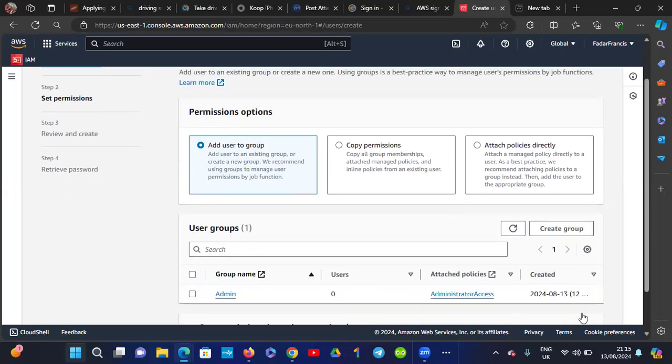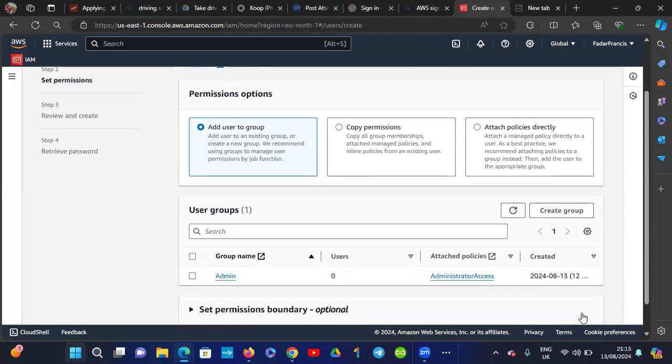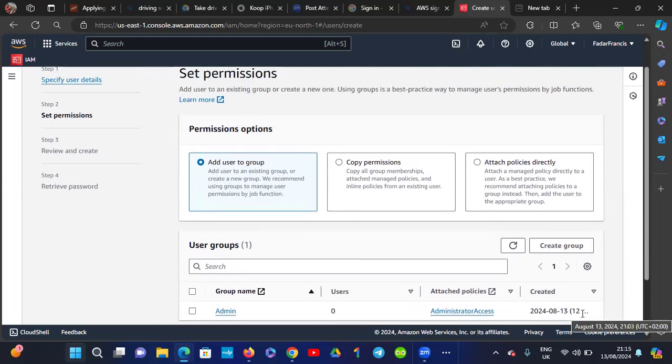Now look at it. No, no, no. Don't go too fast, please. Scroll up. Set permissions. Let's read together.